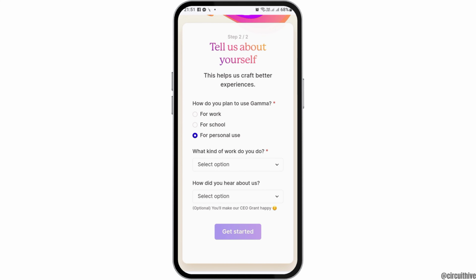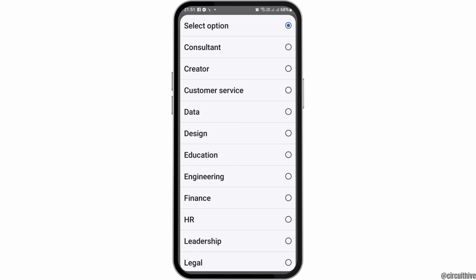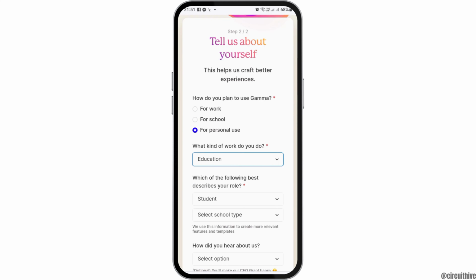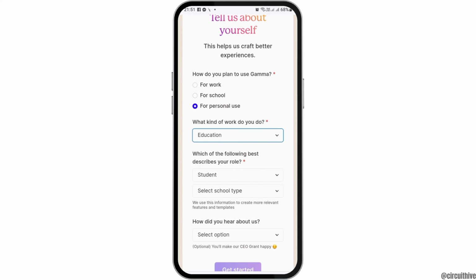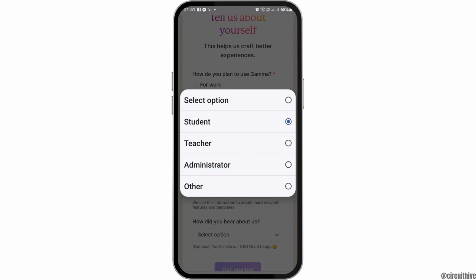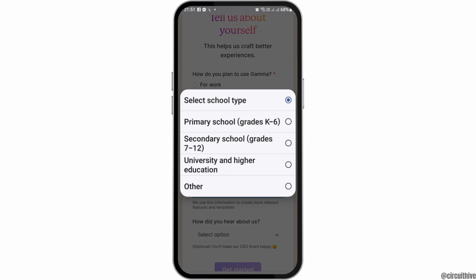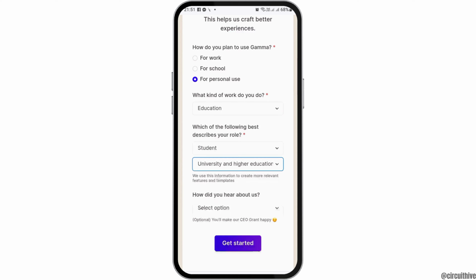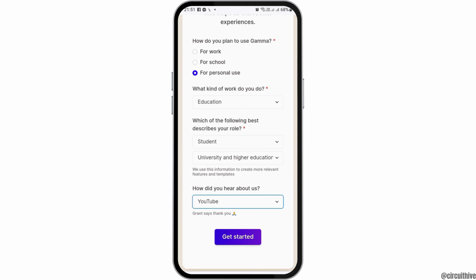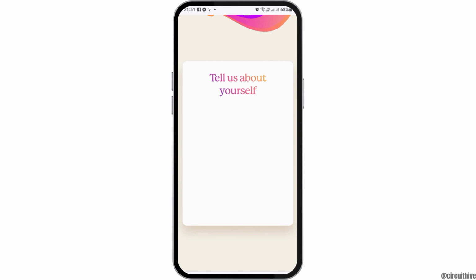There is a next option, that is what kind of work would you do. For example, I would like to do it for education, so I type in education. Now you also need to describe your role, that may be a student or a teacher or administrator. It can also be a school type, that may be university or another. And how did you just hear about it? You could write YouTube or any of those options that you heard, and then go to the option of get started.